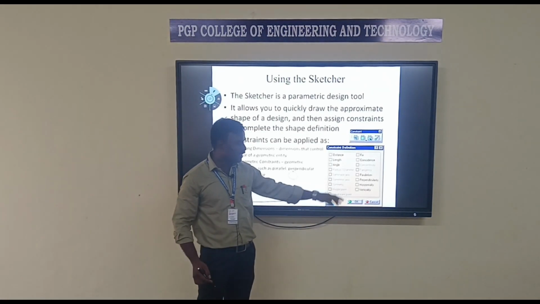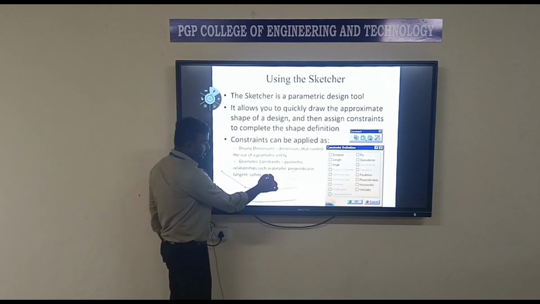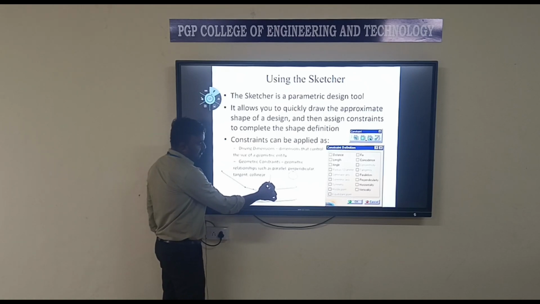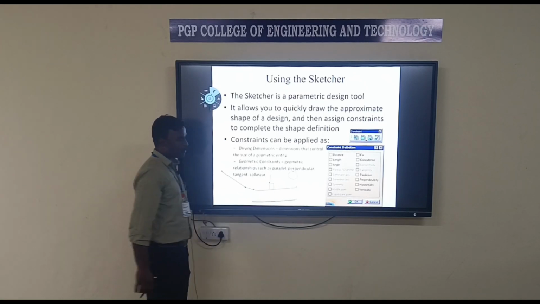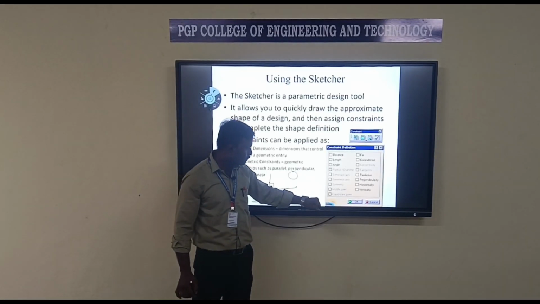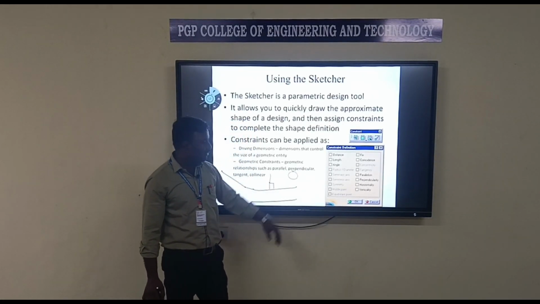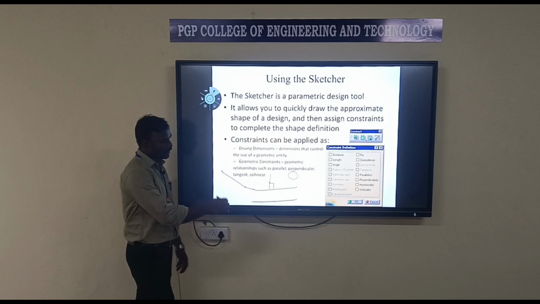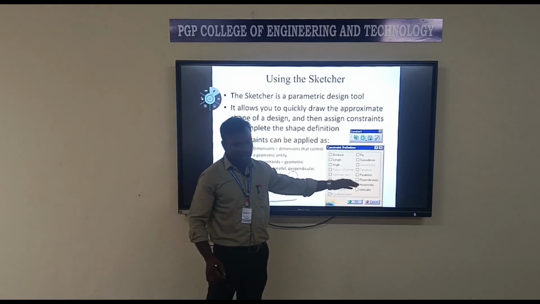Next one, perpendicularity. Perpendicularity you already know. So you can draw the perpendicular line. You can give the angle to the perpendicularity. It will be at 90 degrees. And the horizontality and verticality, normally this will be in the coordinate point.